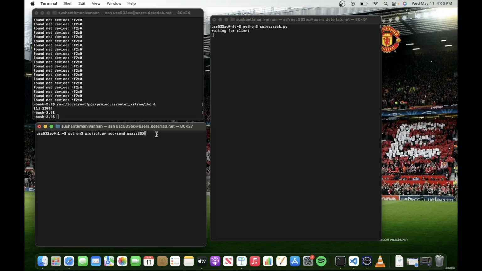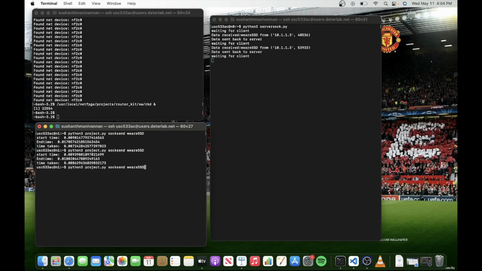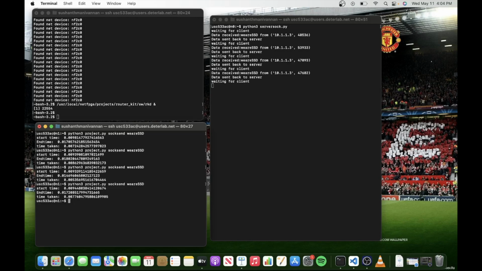Right now I'm going to send a message from node 1 saying "we are SSD", SSD being our initials. As we can see, the time taken is around 7.2 milliseconds. We can run this multiple times. Now it's 8.6 milliseconds. Now it's 5.3. Now it's 7.7. We ran this benchmark test a lot of times, and then we figured out that the average was around 7.1-ish, and we've noted all the averages and will present them to you later. So the software test just benchmarks this.